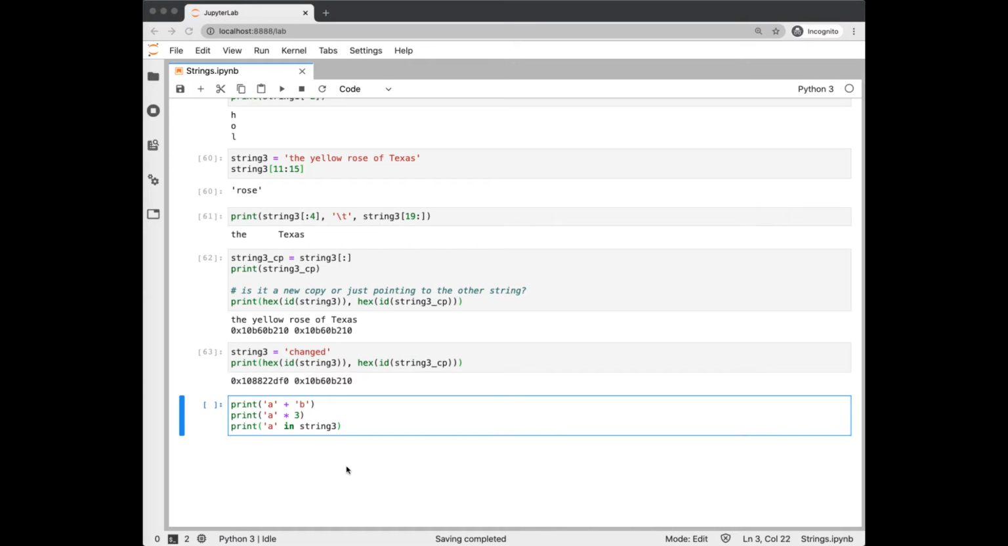The string class has a few operators with special meaning. We've seen concatenate before. The asterisk means repetition, so this will repeat A 3 times. We also have the in operator, which returns a Boolean if A is in string 3.